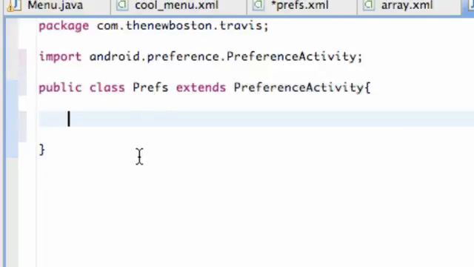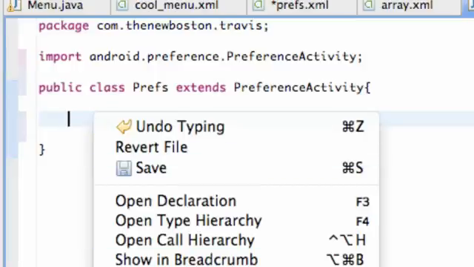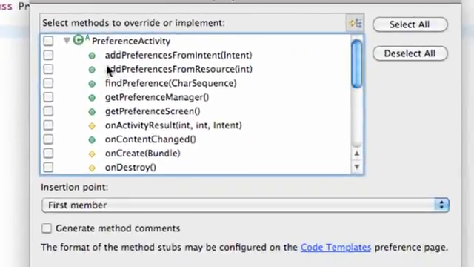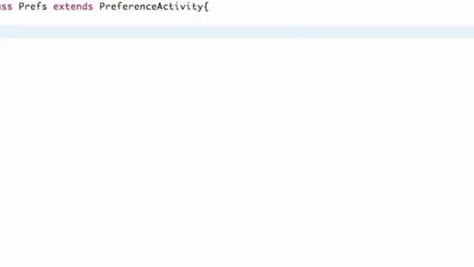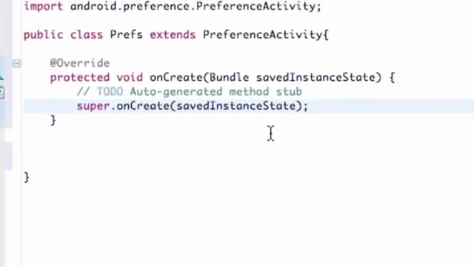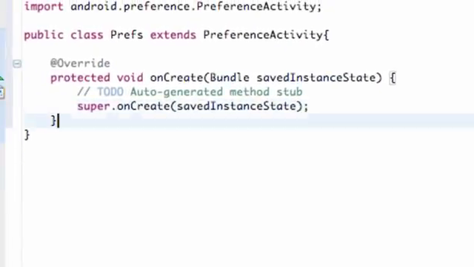And anytime we have an activity, we want to have an onCreate method, so we're going to right click, source, override, implement methods, and as you can see there is all of our choices. Again, we can say onCreate Bundle, which is what we want, and instead of saying set content view, we're basically going to set up our preference from the resource. Basically didn't really make sense, but that's what the method's called.